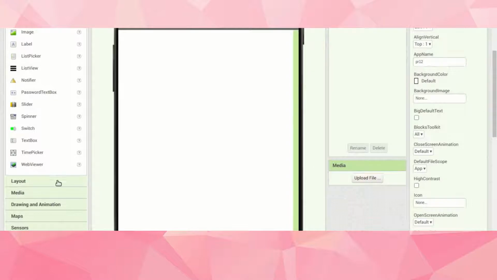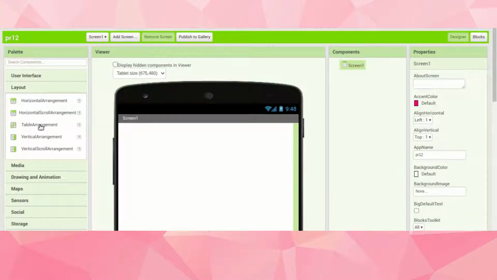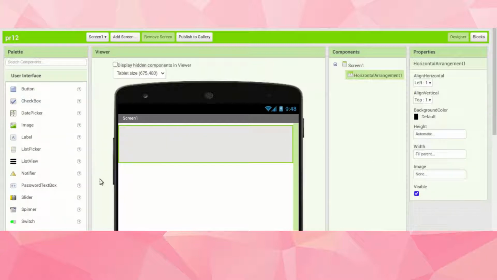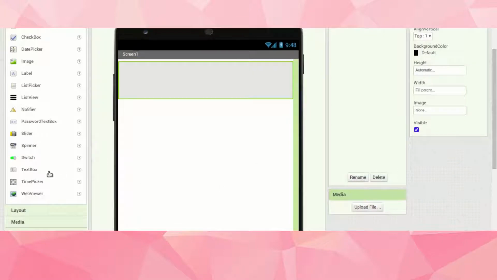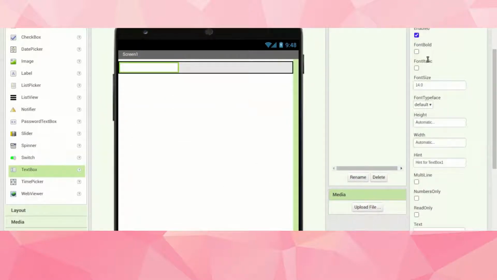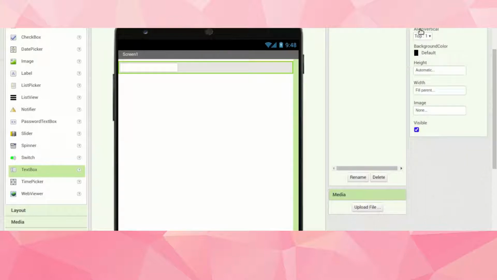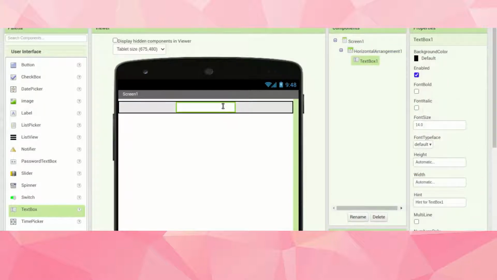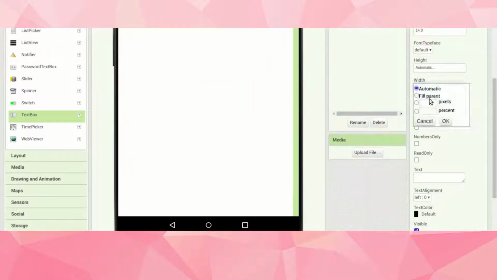Next we want one horizontal arrangement. Width will be fill parent, and I will add one text box here to type item, and just click on this horizontal arrangement, align center. Okay, vertical center, align horizontal center. Okay, and just click on this text box, and width will be 70%.